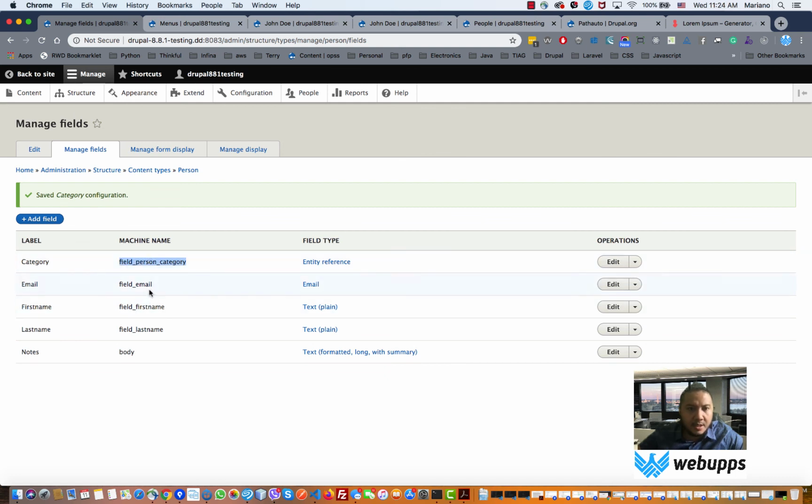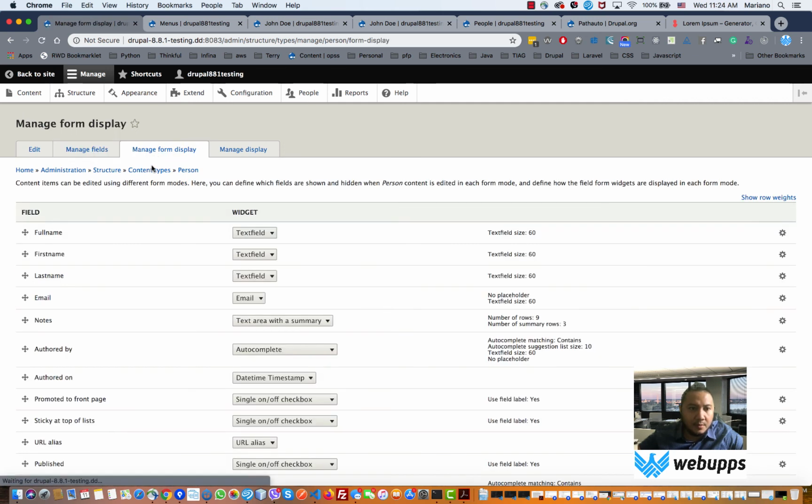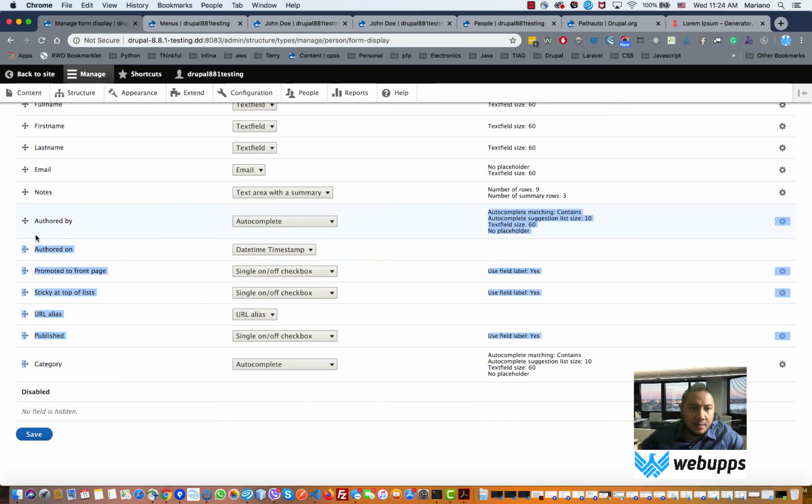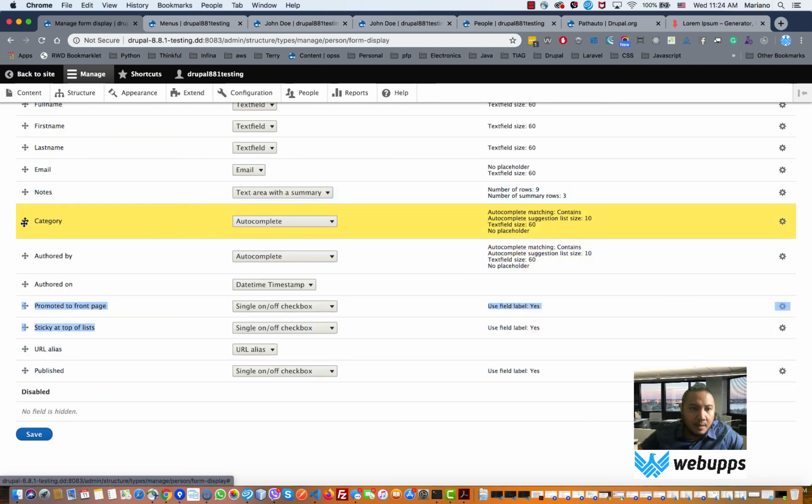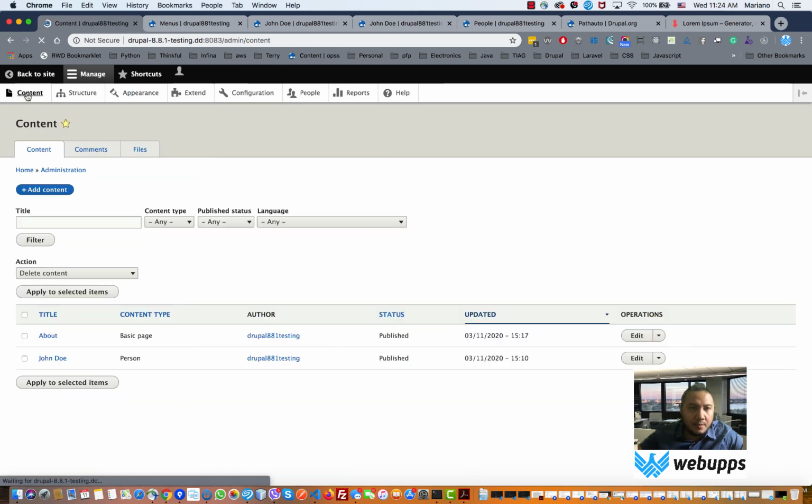See that? Machine name. FYI, if you want to be a future programmer, try to use lowercase and underscore for all your folders and files as much as possible. Okay, underscore. So we have that. Let's do the form and move the category above here, right? And now let's create two persons.